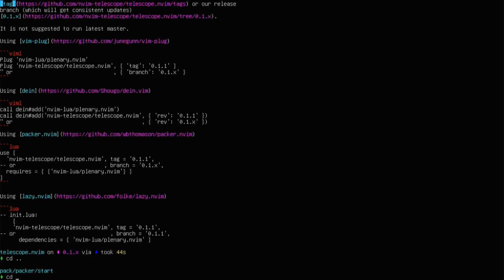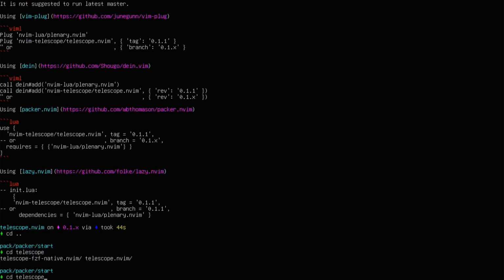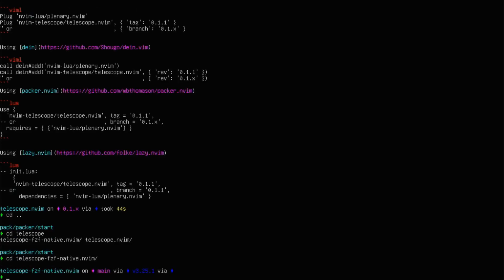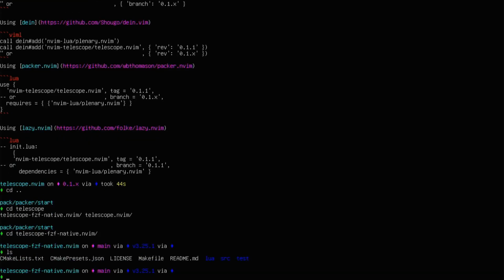But again, this is all troubleshooting. This is how you troubleshoot. You know that you're looking for something particular. You go, oh yeah, telescope-fzf-native. Then when I look up that README file in vi, it's like, oh yes.